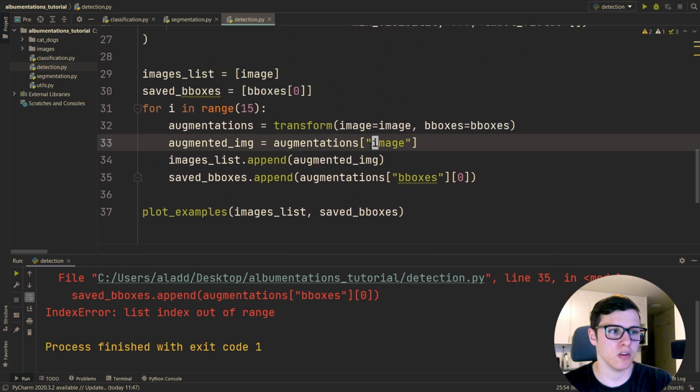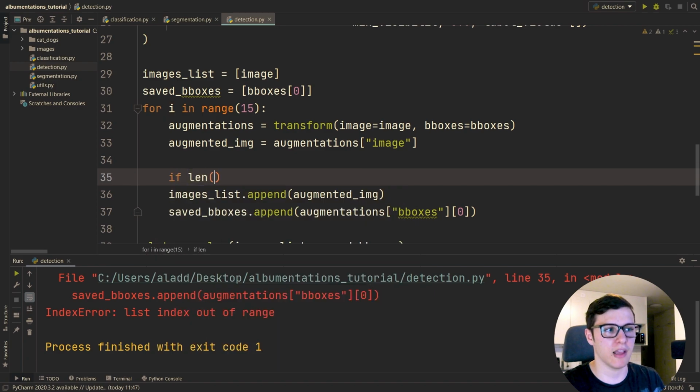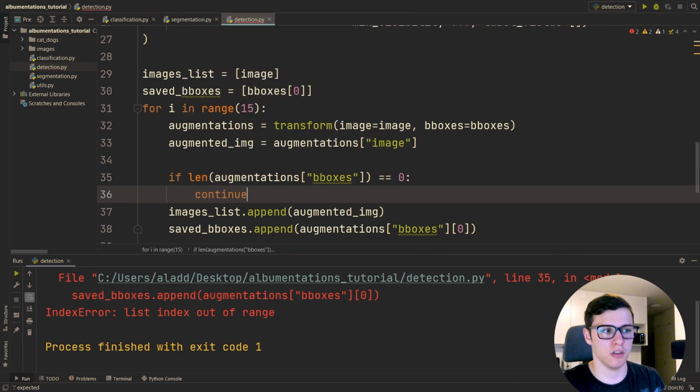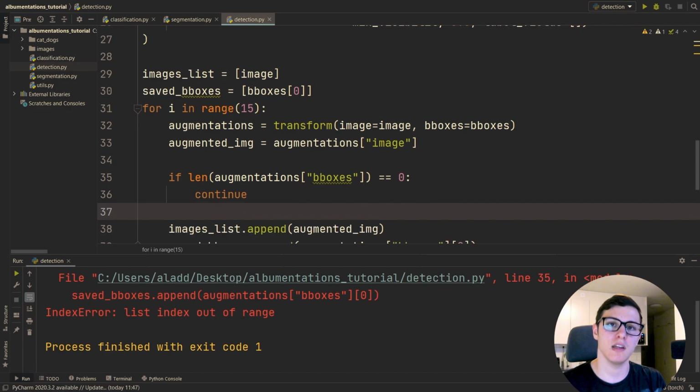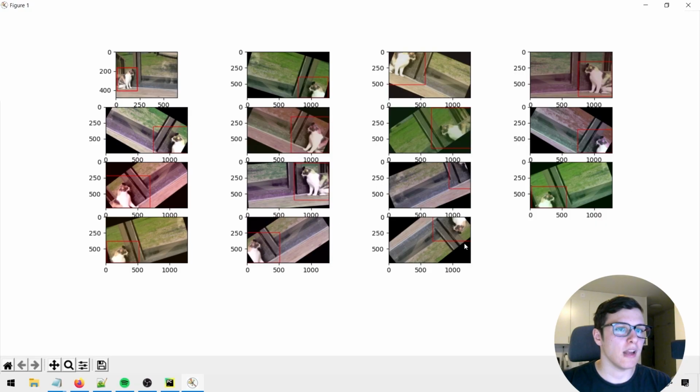So specifically, we could make sure here that we check if the length of the augmentations of bounding boxes is empty, then let's just continue, right? Because that would mean the bounding box was dropped because it was too small for the image or something like that. So now we can see these examples, which look pretty good.